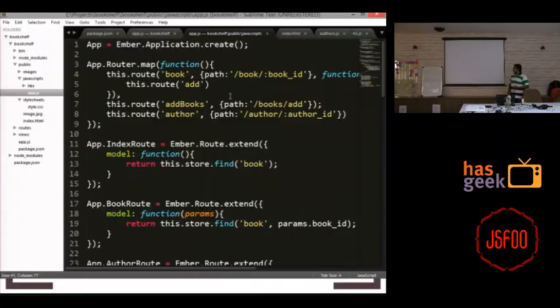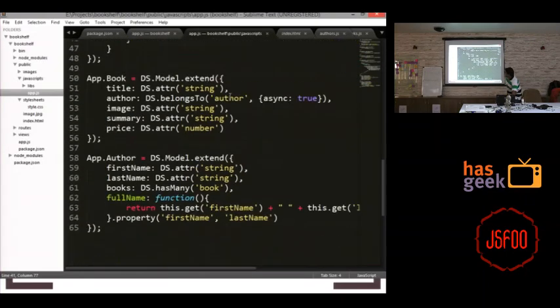Yeah. So this was the UI bit of it, right? The UI is handling the views and everything. And what does my model look like? So this is my model. My model basically has the book, which has a title, an author, an image, summary, price. So again, we see a belongs to here.